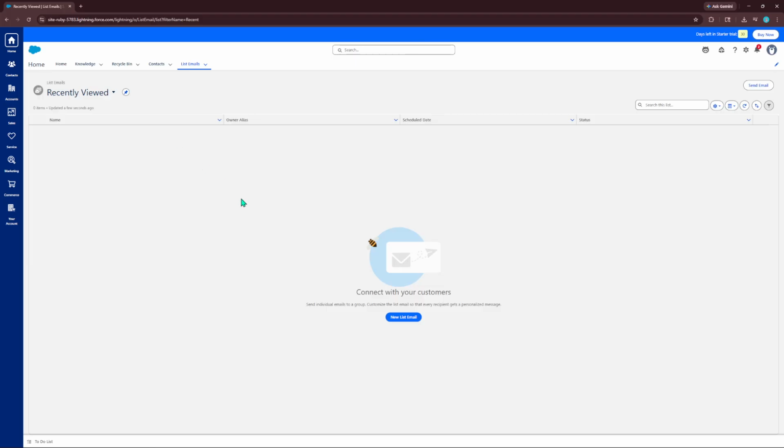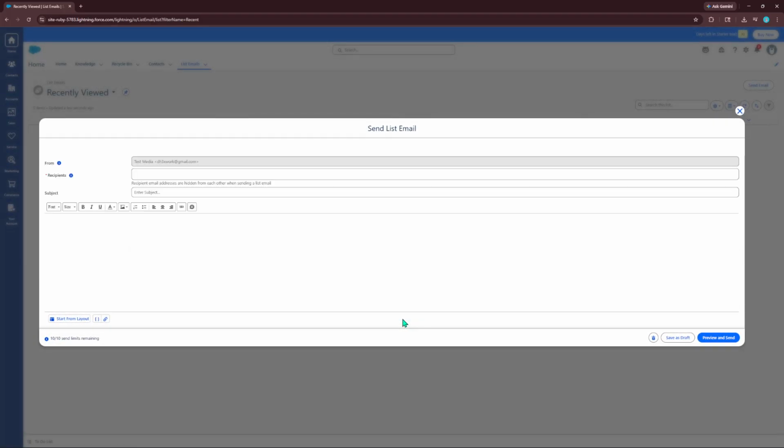Next, you'll want to click on New List Email. This is where you'll compose the email that you'd like to save as a PDF. Go ahead and type in the content of your email. When you're satisfied with your draft and ready to save it, here's a little shortcut that will help you out. Press Ctrl+P on your keyboard.